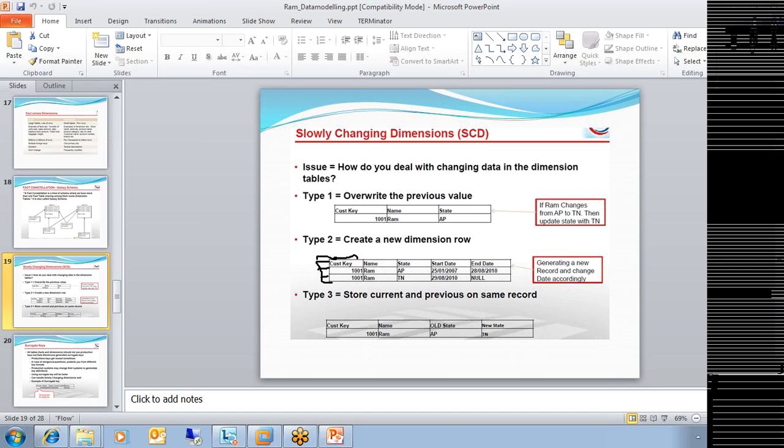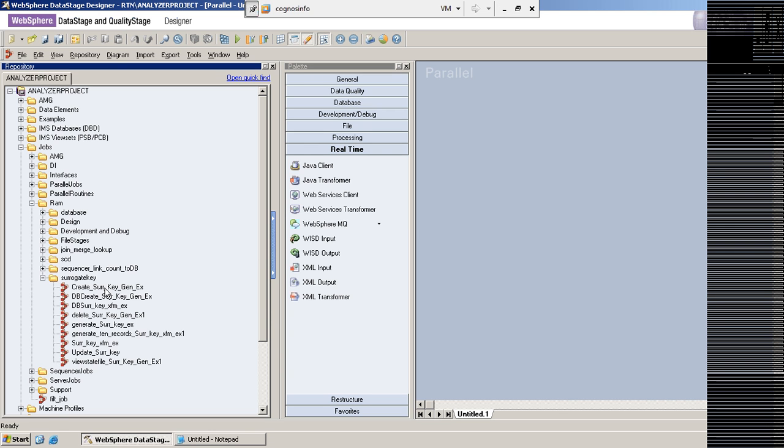So the surrogate key doesn't have any business meaning. Just to provide that uniqueness, we have actually used it. Only the customer key will have the business importance. Now, coming to this surrogate key, how can we create the surrogate key? That is the topic now.